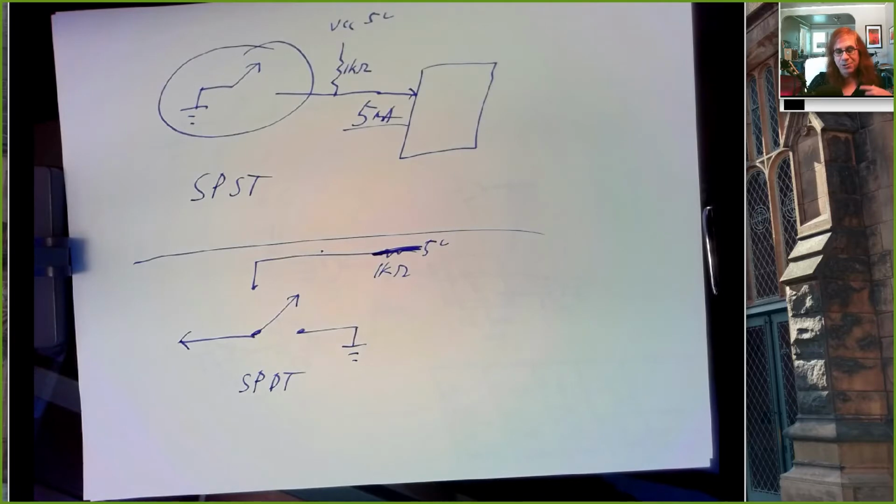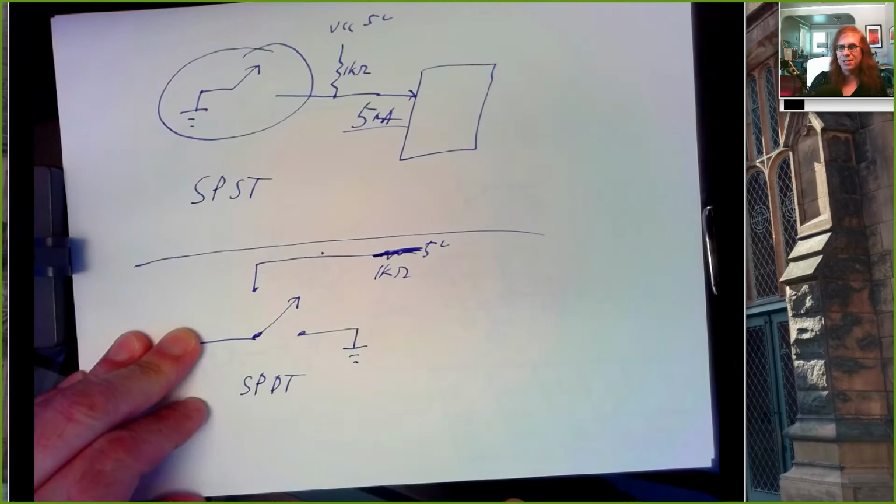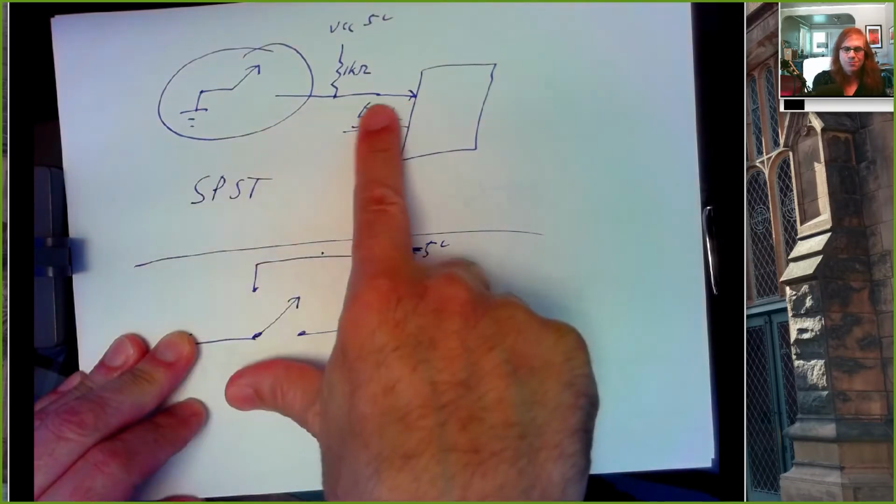So again, go back to the earlier labs, go back to how these switches are hooked up, and make sure you understand how this generates a logic 1 or a logic 0.